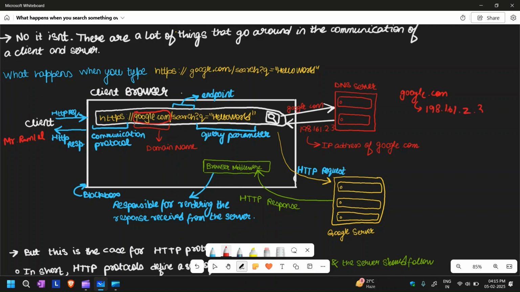198.161.2.3. Now, this IP address is what the network is going to identify as the Google server where this request has to be resolved, where this HTTP request has to be resolved. And since we talked about the network protocols, the protocol, if you can identify here, is the HTTPS. That is Hypertext Transfer Protocol, secure. Now, we'll learn about this in the later part of the video.